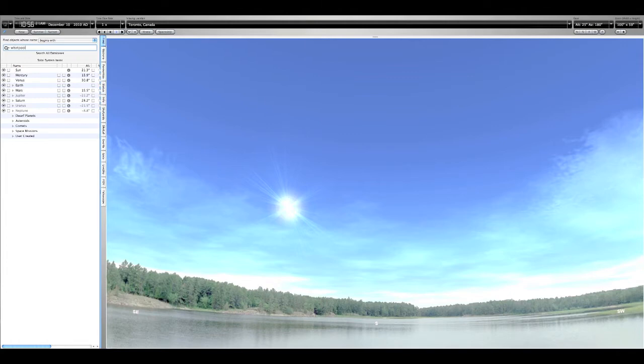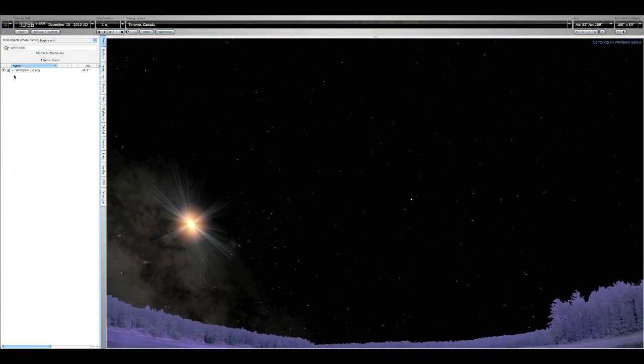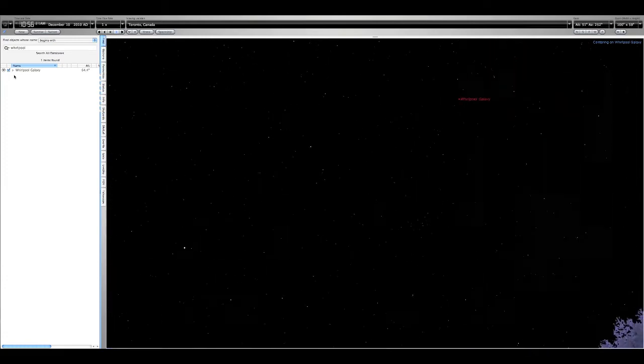You can use Starry Night's Skyview Link to download and paste images of galaxies, nebula, or any other object from a number of digitized sky surveys in a variety of wavelengths.